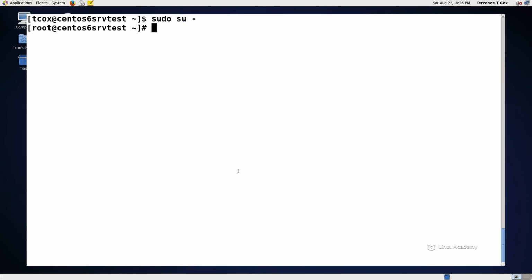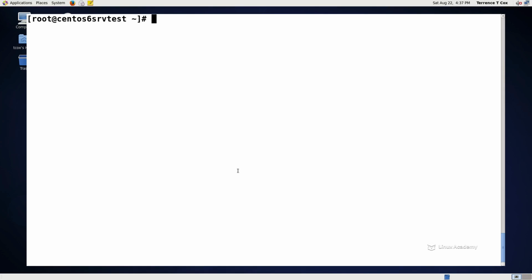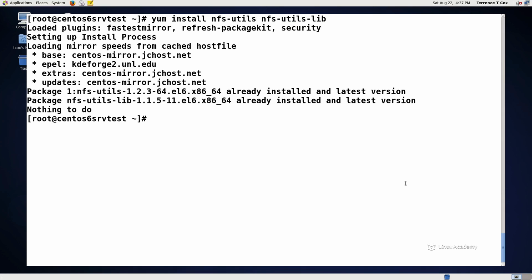Let's go ahead and become root here on our CentOS system. And actually, we're going to SSH to our server system, which I believe we're actually on right now. We are. Okay, so now that we're root, we'll use yum to install the utilities and libraries that we need. We're root, so we don't need to do sudo. We'll do a yum install nfs-utils and nfs-utils-lib. And this will install what we need from a server perspective to create our NFS exports.